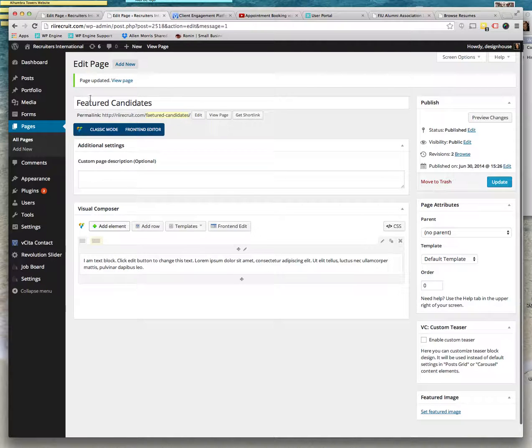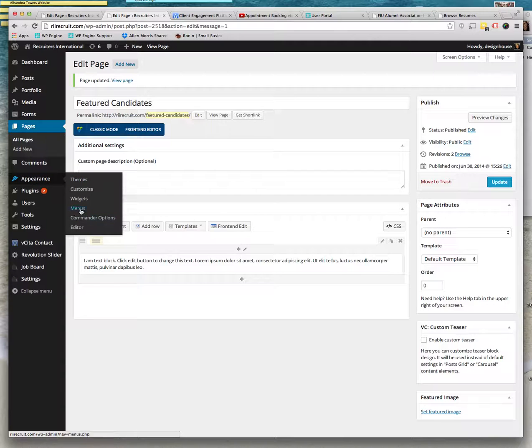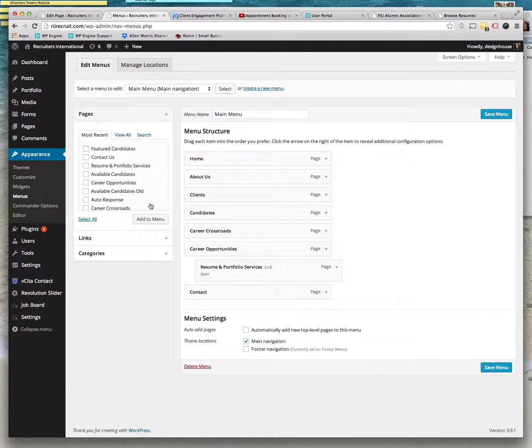So then we have this page here, and how do we put it in the menu? Okay, so you go to Appearance, and there's a little thing called Menus here. So you click on that, and that's where your navigation is. You see it says Home, About Us, Candidates. And you see how Resume is to the right under Career Opportunities. It means it's a drop down of that subpage. So on the left, here's all your pages. If they don't show up all, you can just hit View All to make sure. Most recent is Featured Candidates. That's the page I just created.